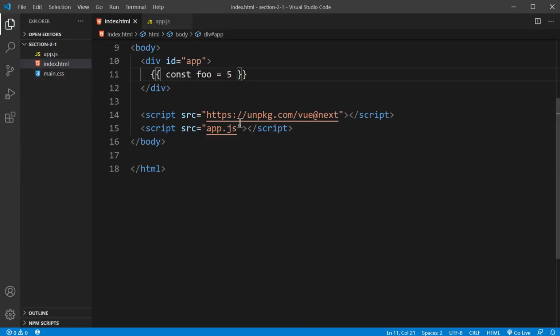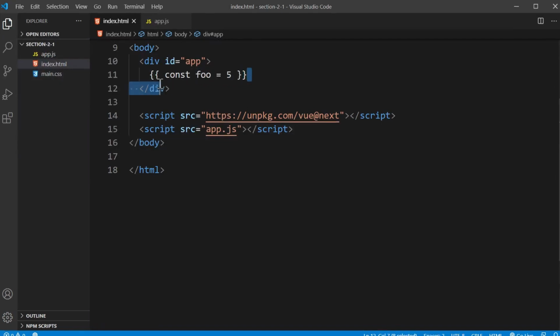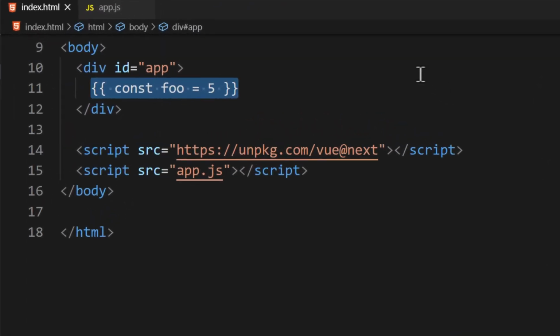Another thing you need to be aware of is that expressions will always be outputted. You should always be careful what you put inside the curly brackets. This isn't a place to run code behind the scenes. That should be done in your JavaScript files. I'm going to revert this to the expression we had originally.